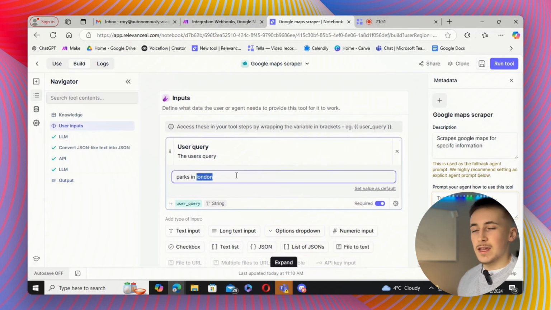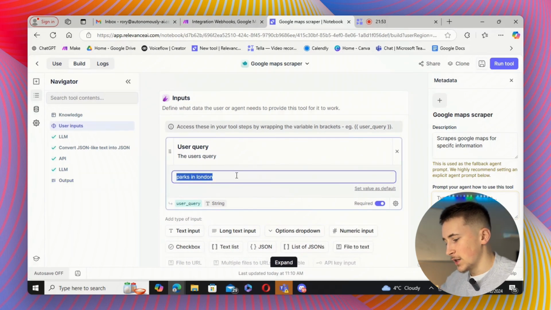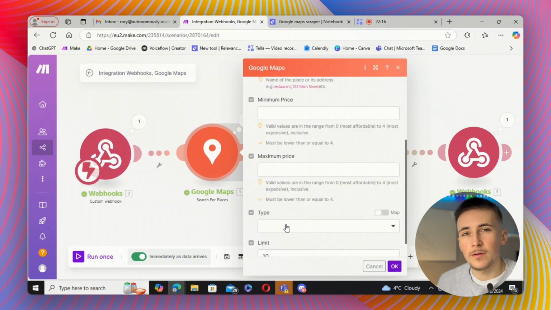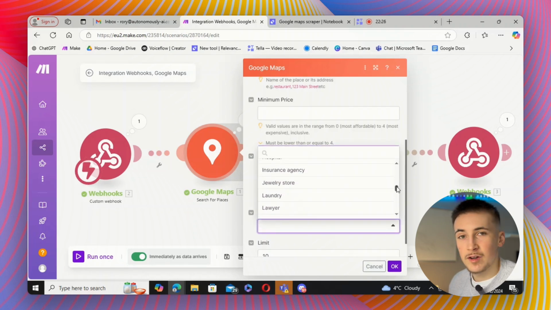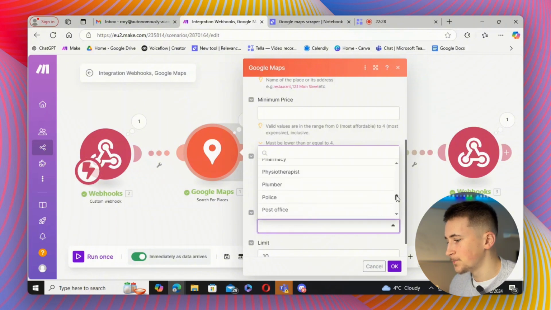But now let's try it for something a little more practical as a business owner, something like the industry that you want to reach out to, like I said. If you aren't sure what types of industries you can look for on Google Maps, come over to the Google Maps node on make.com and look at the type, and on here we'll have all the different industries that they have listed on Google Maps that you can look for.